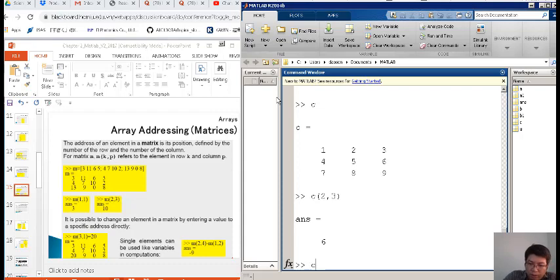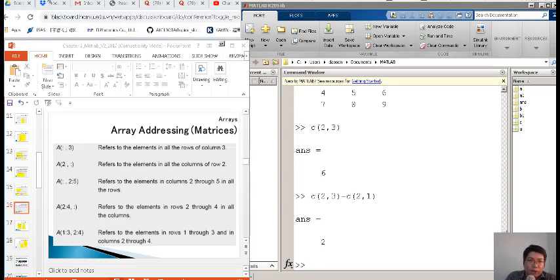And let's say we get the second row, third column, minus the second row, first column. Okay, so the result will be 2. So similarly, you can do a lot more.